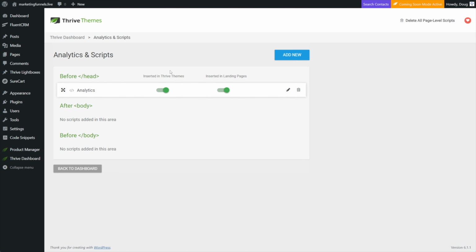I like doing it this way because at a glance, I can see what scripts I have installed on my site. If you're not using Thrive Theme Builder, you're not going to see inserted in Thrive Themes. It's only going to be on your landing pages, which is not good enough. So if you're like my wife's website, she doesn't use Theme Builder, she uses Cadence. We don't install it this way.